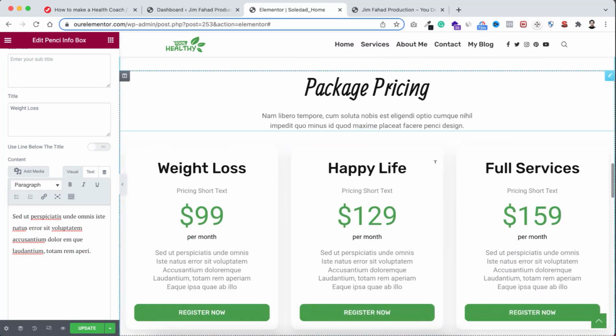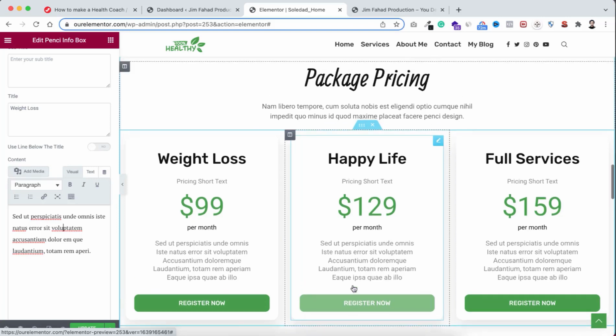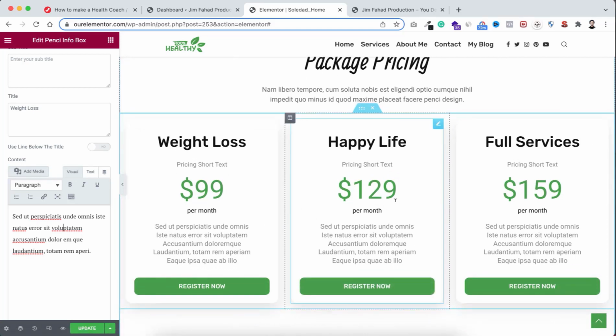This is the package pricing section, and it won't be just a static pricing. I will show you very shortly how you can make it fully functional, because I will also show you how to add e-commerce functionality with all of this pricing. So whenever anyone clicks on this register now, that will take them to the checkout page and they can pay you through their credit card. So all this pricing will be 100% functional.